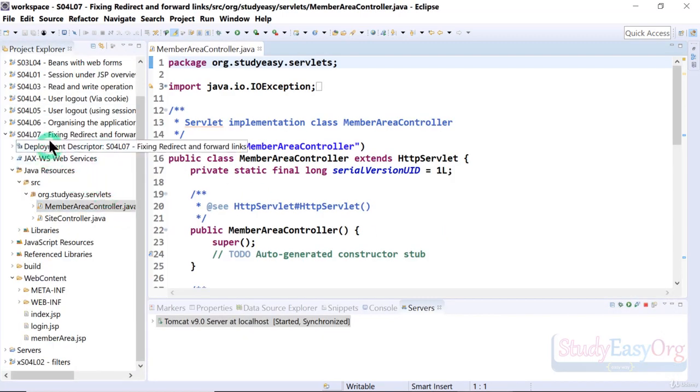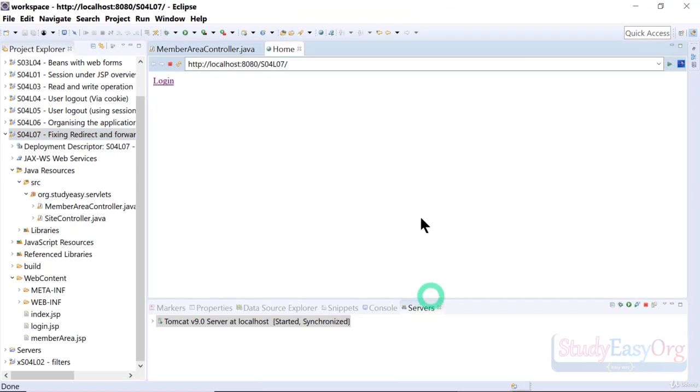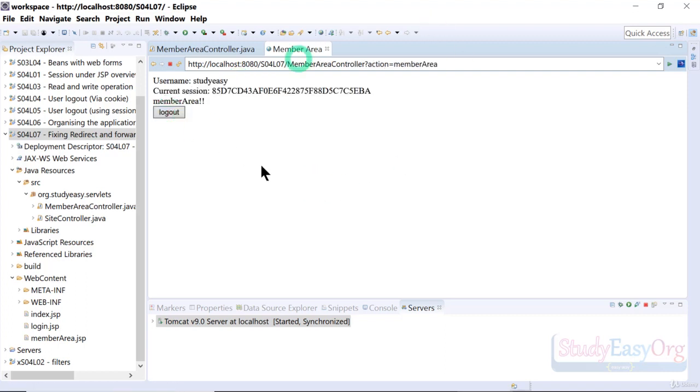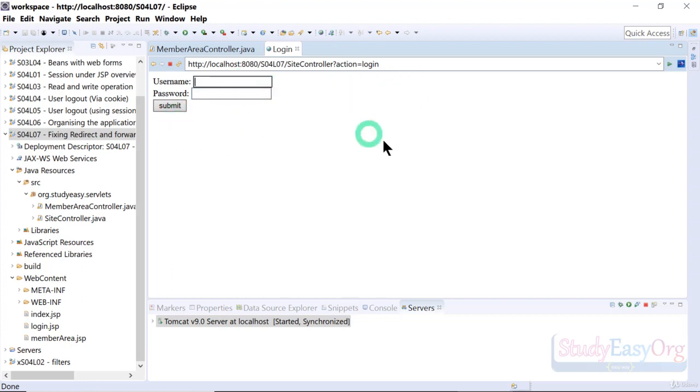Alright, now let us quickly run this application. Here we go. Let us click on login. Let us try to log in using username and password. Here we go. Perfect. Let us click on logout. Alright, perfect. So everything is working perfectly.